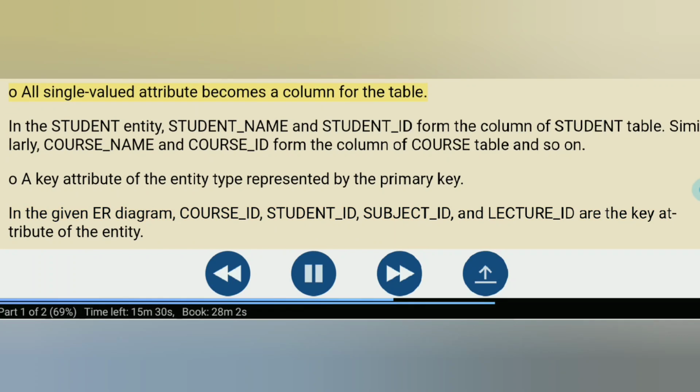All single valued attributes become columns of the table. In the student entity, student_name and student_id form the columns of the student table. Similarly, course_name and course_id form the columns of the course table and so on. A key attribute of the entity type is represented by the primary key. In the given diagram, course_id, student_id, subject_id and lecture_id are the key attributes of the entities.